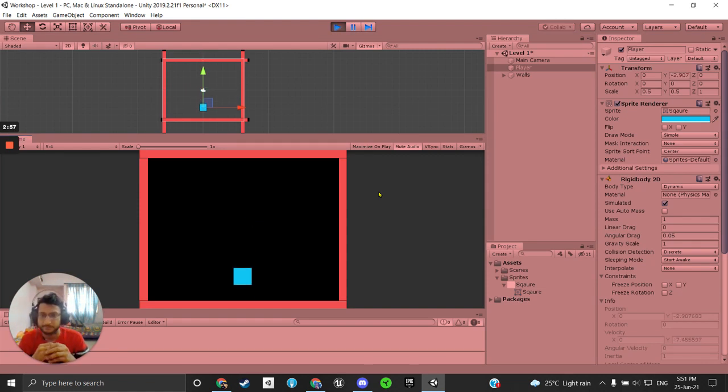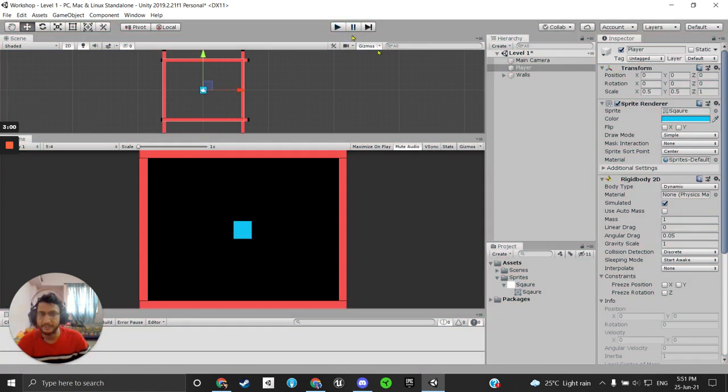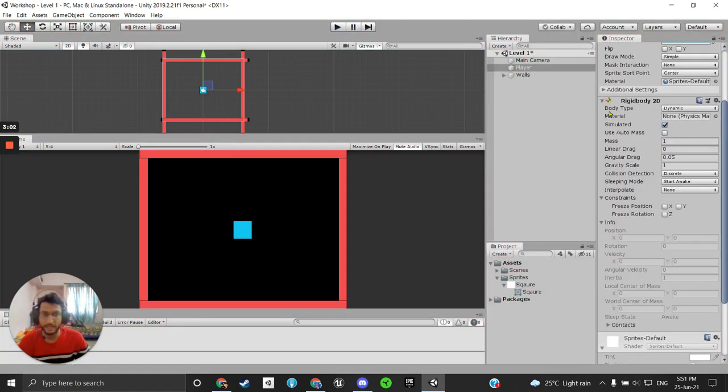So yeah, this is what happens. What just happened is our player now has a Rigidbody, meaning it is an entity which reacts to physics. As you can see, we all live on the earth and everyone gets impacted by gravity, right? As simple as that, our player also gets impacted by gravity.